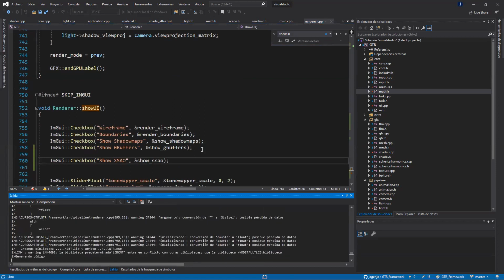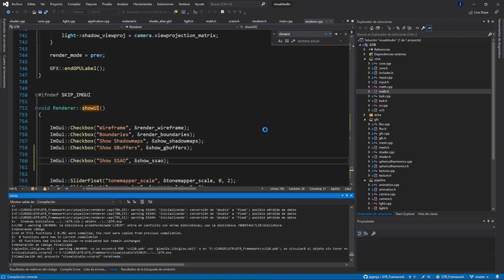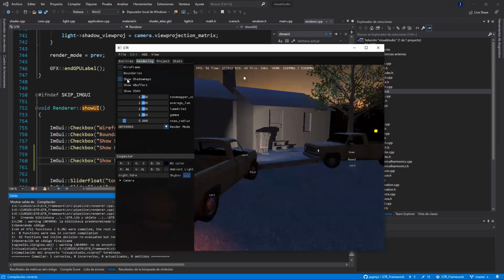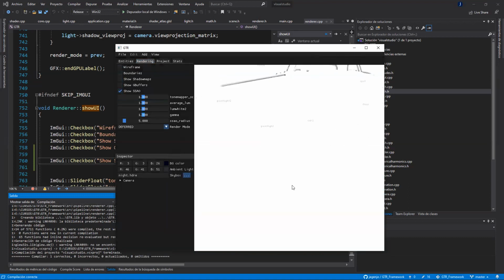So at least now, if there is any problem, I can always debug my SSAO. Okay, compiling. And here we go. Okay, we have something that looks a little bit like a buffer. There's probably an error here, so we will have to investigate what's going on.